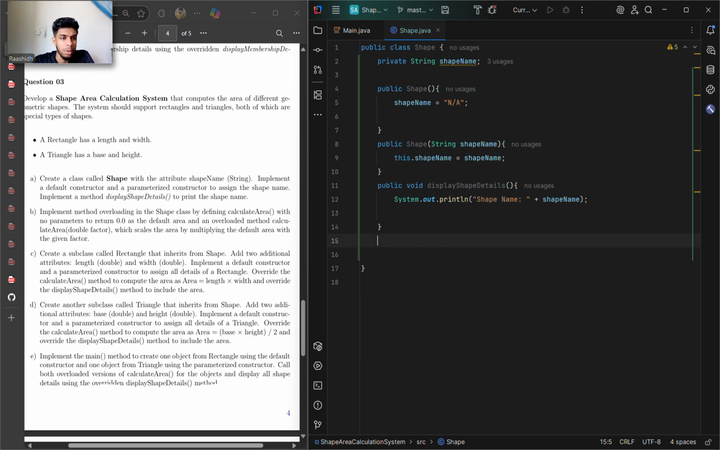Implement method overloading in the Shape class by defining calculateArea with no parameters that returns a default area. And overload the method calculateArea with a double factor, which scales the area by multiplying the default area with a factor.